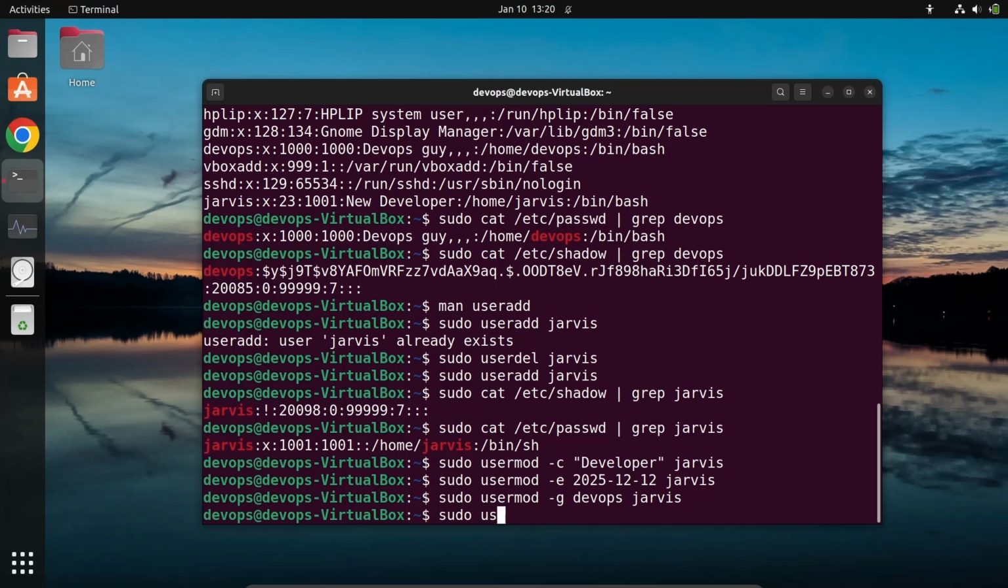Now I also want to change the password for the user. For changing the password, you have the option called capital P. And what's the password? Let's give the password like DevOps@123. Okay, and who is the user? The user is Jarvis.